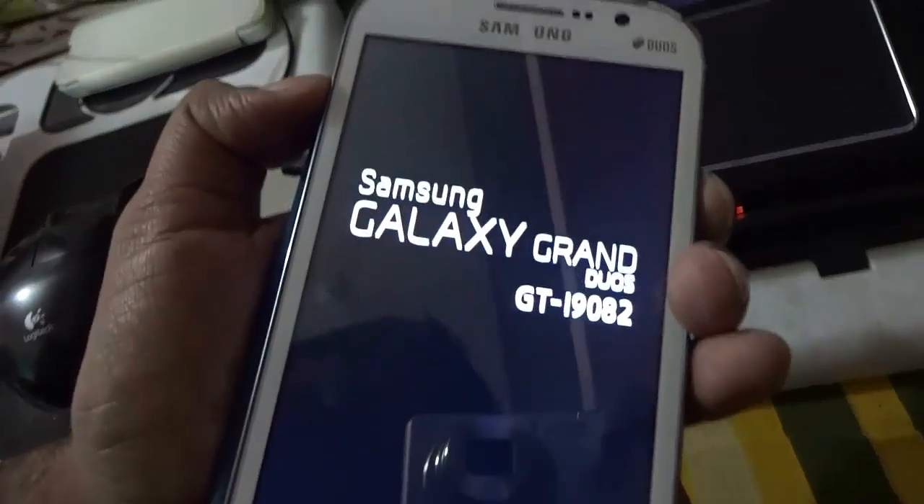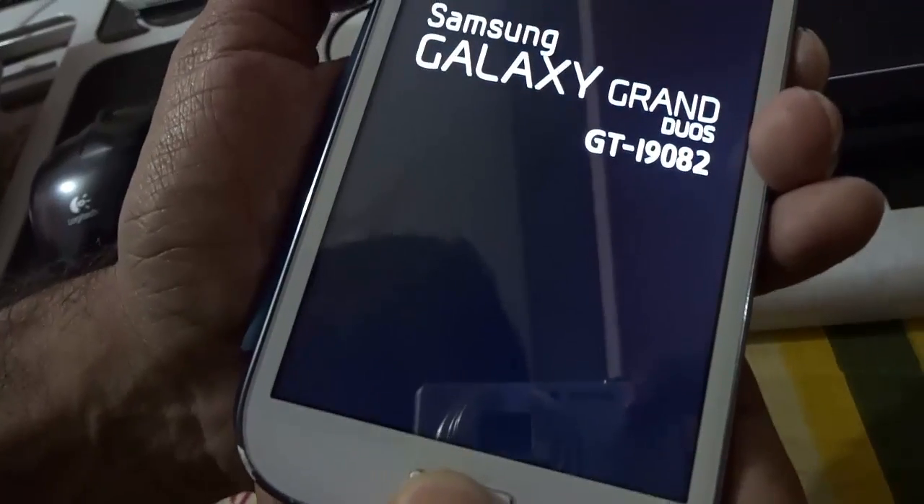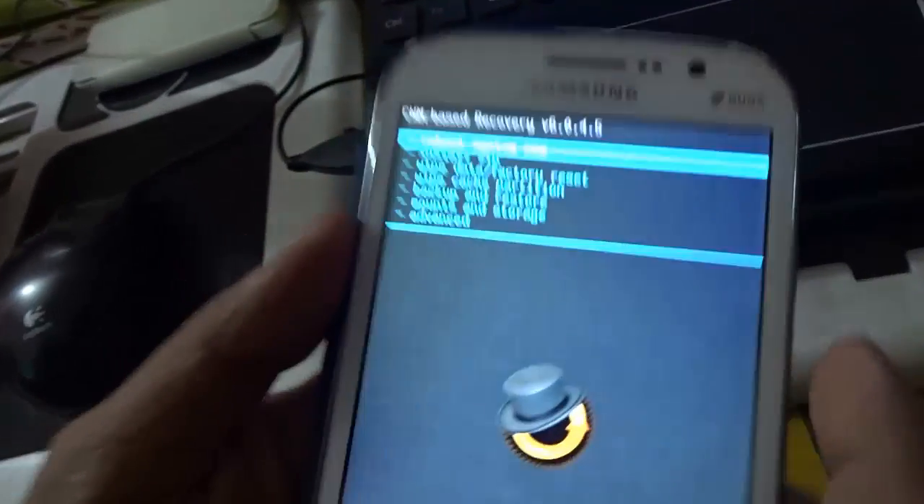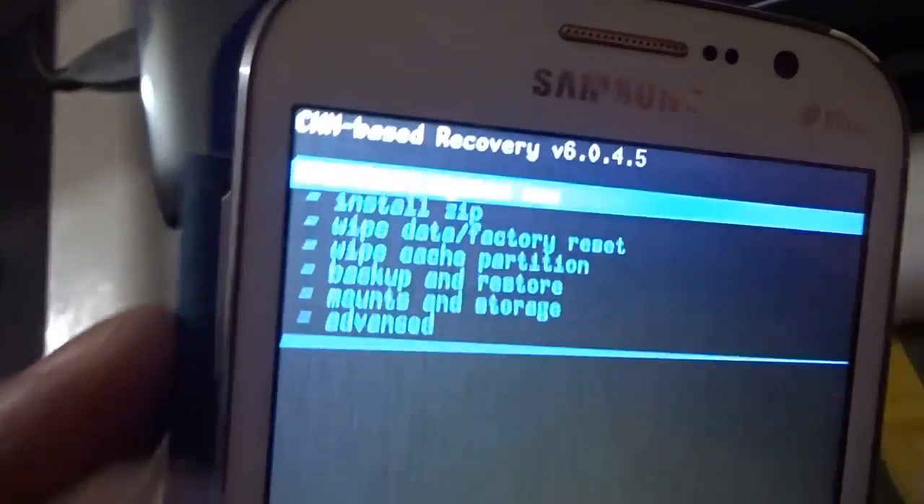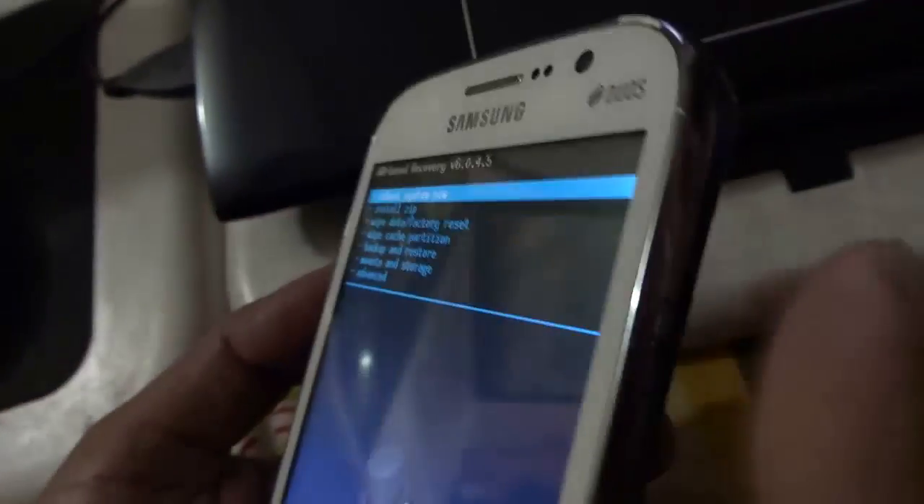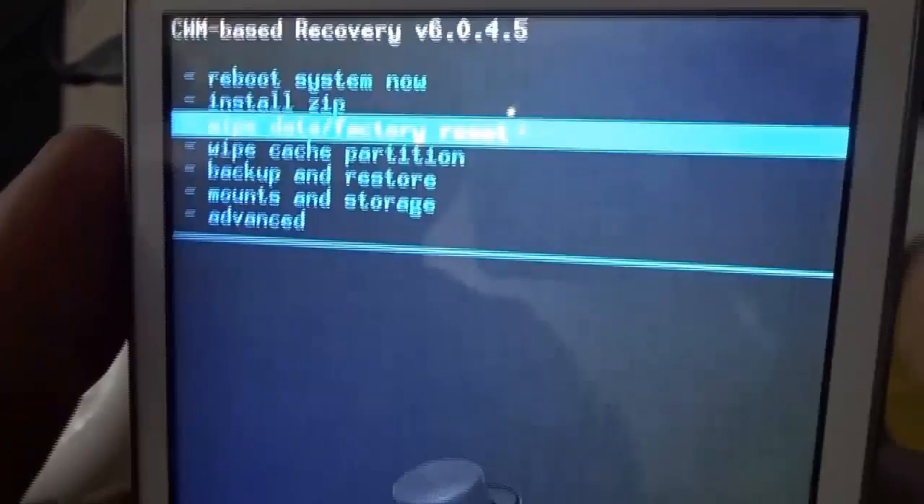Here it is, just give it some time, it will come. Yep, here it is. Now if you follow closely, I need to navigate using the volume up and down buttons and select using the power button over here. So I'm just going to select wipe data factory reset, this particular option.